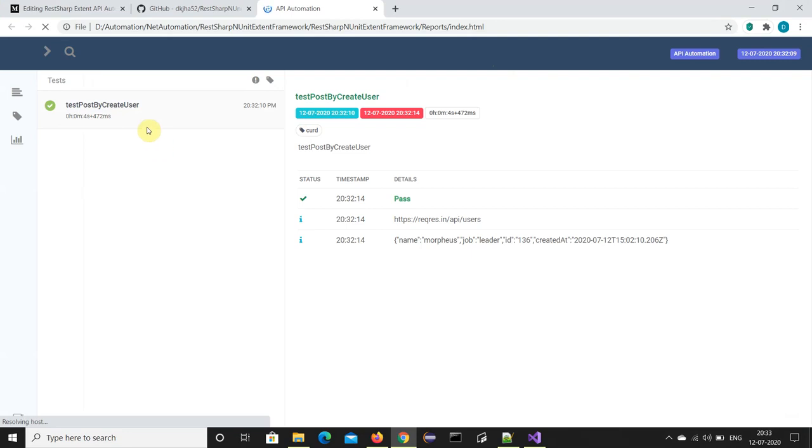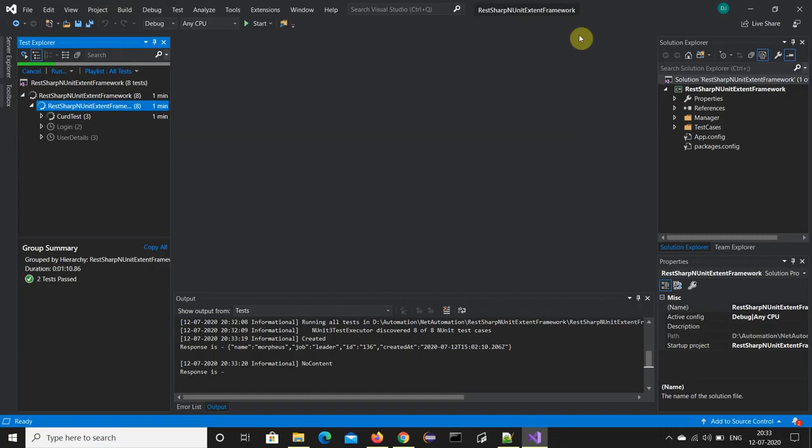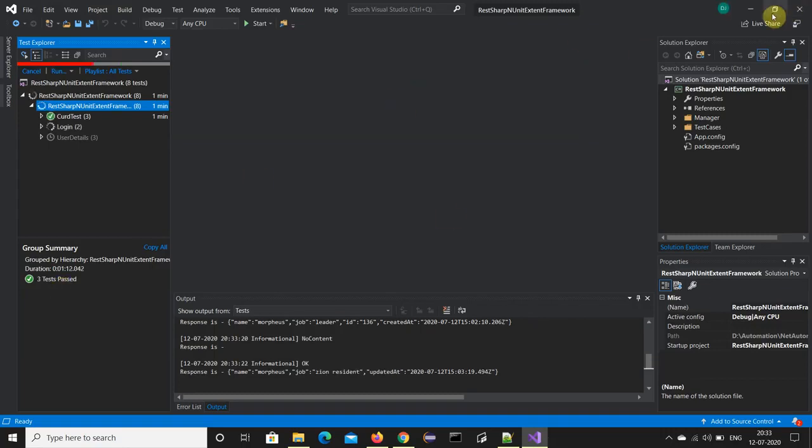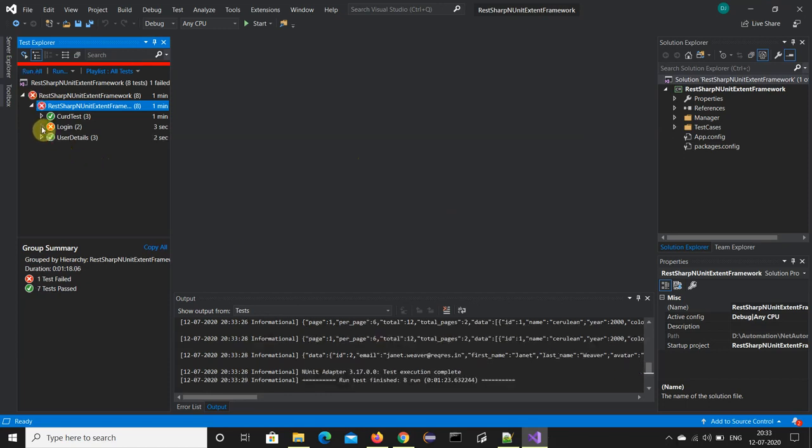Right now one test case is executed. Now it will execute all the remaining test cases. So let's check here. 2 tests pass, first category completed. Then login: one test case failed and one test case passed, and then the user details. So all the execution has completed here.